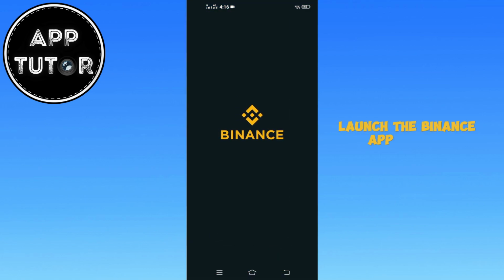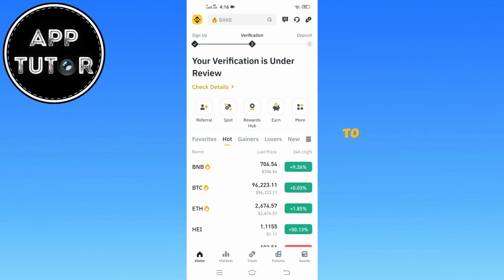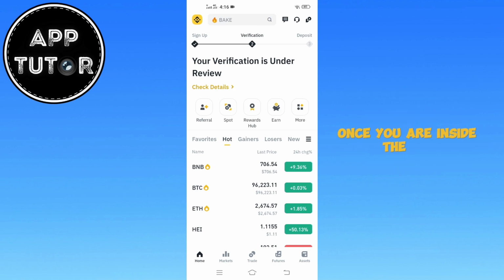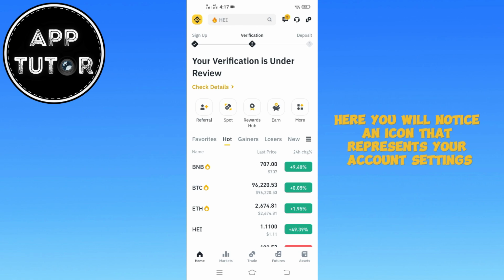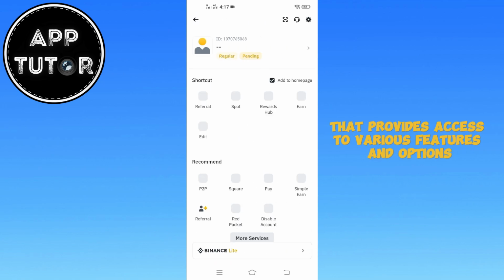Launch the Binance app. Before proceeding, ensure that you are logged into your account to access all the necessary settings. If you haven't logged in yet, enter your credentials and complete any required security verification. Once you are inside the app, direct your attention to the top left corner of the screen. Here, you will notice an icon that represents your account settings. Tap on this icon to open a drop-down menu that provides access to various features and options.